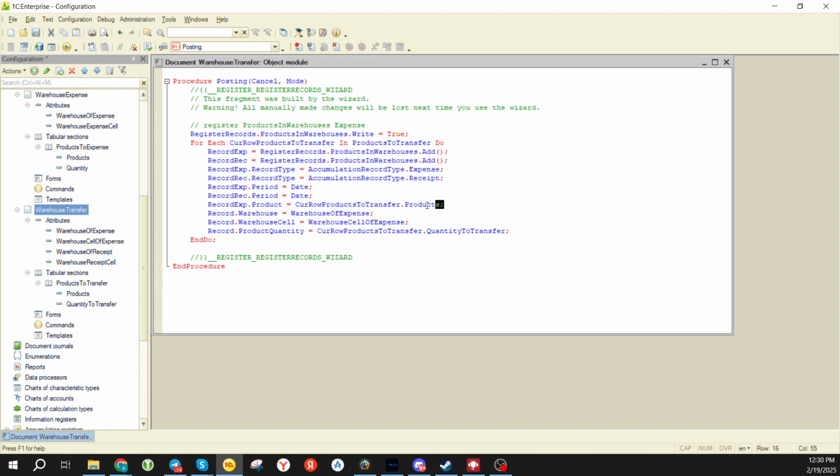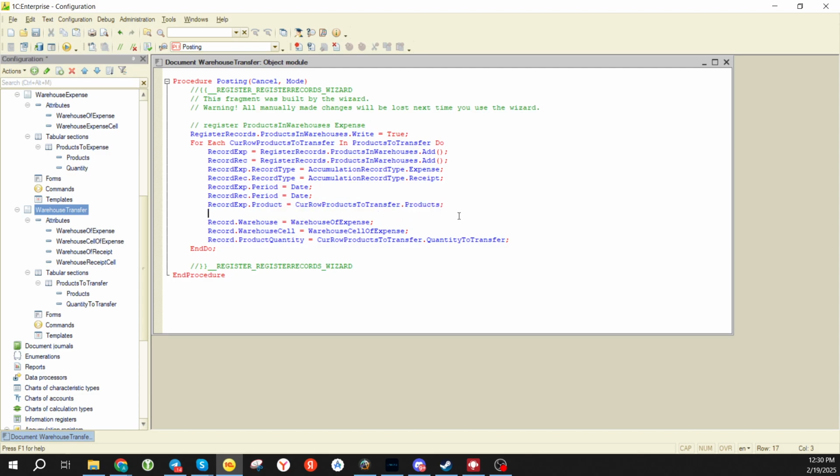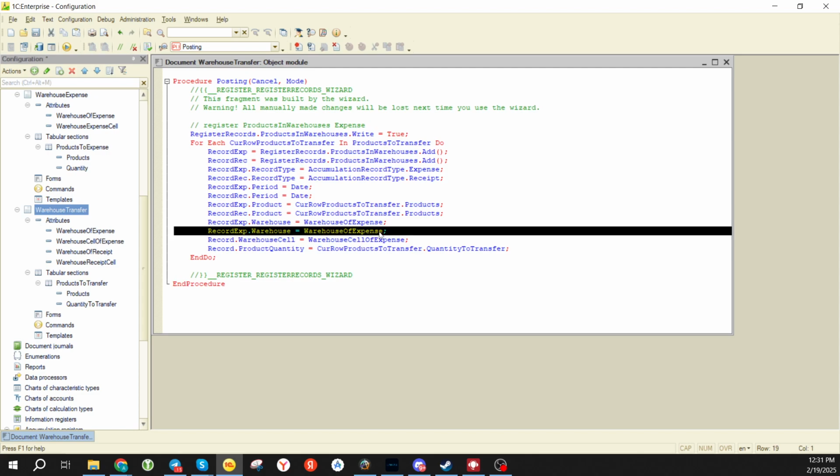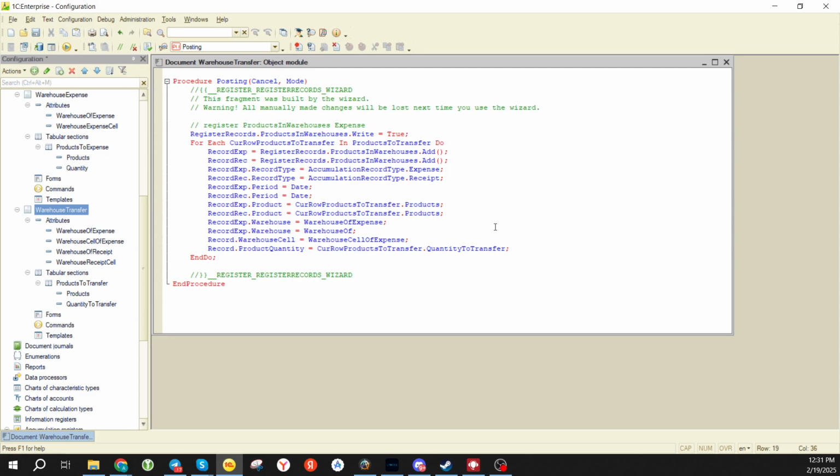The same product will go to this. Now the interesting thing. Record warehouse of expense. Warehouse of receipt. We must change it to receipt when we are doing record receipt. It should be warehouse of receipt. Receipt. And change it here.